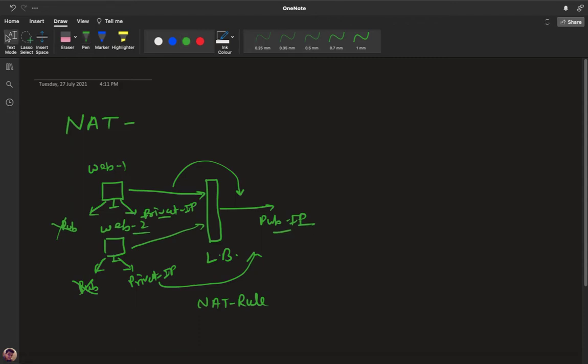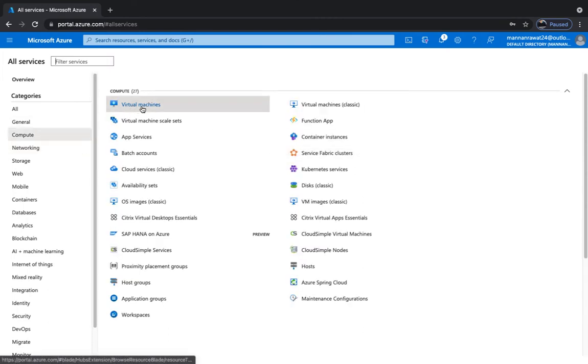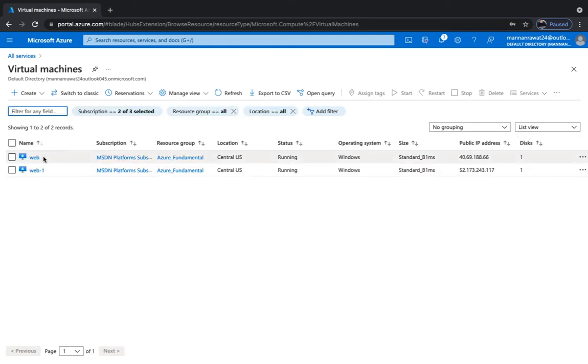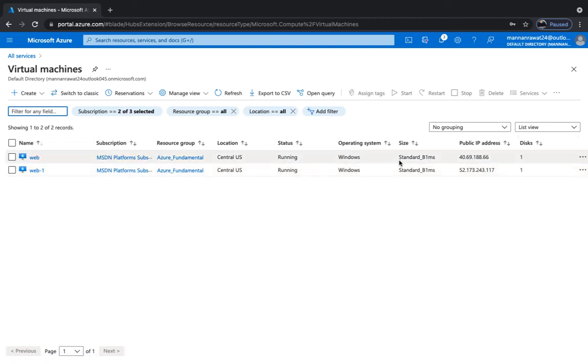How can we do that? I'm going to show you the practical. Let's talk about the prerequisites, what you need to do. This is our Azure portal, and on the Azure portal I have already created two virtual machines. See, this is our virtual machine, and both virtual machines contain a separate public IP address. Web server 1 and web server 2, both virtual machines are running properly, and contain public IP addresses 40.69 something and 52.173 something.